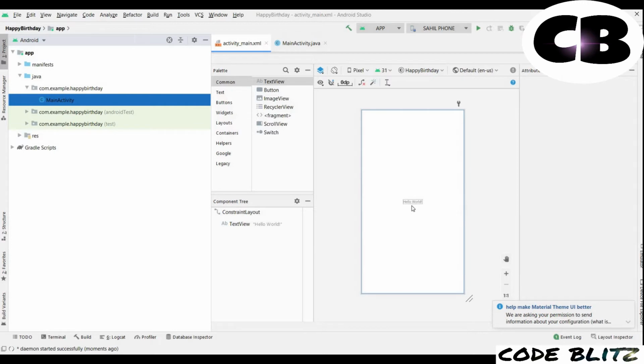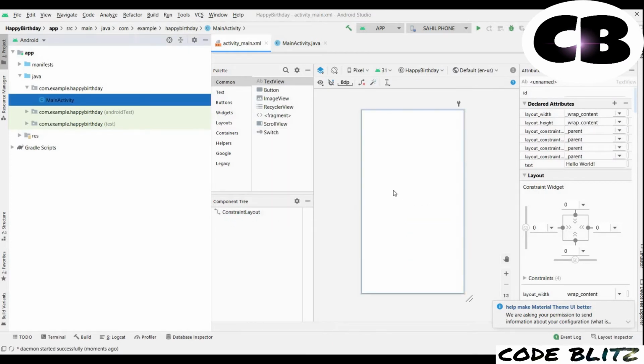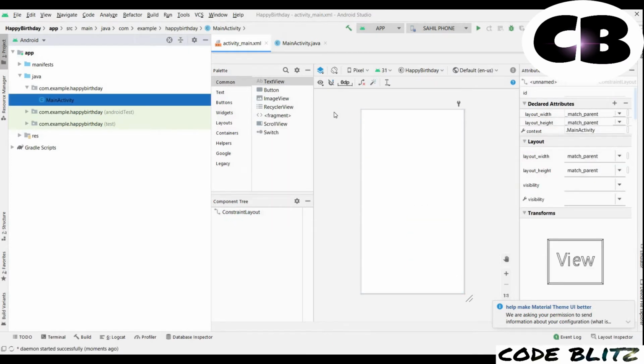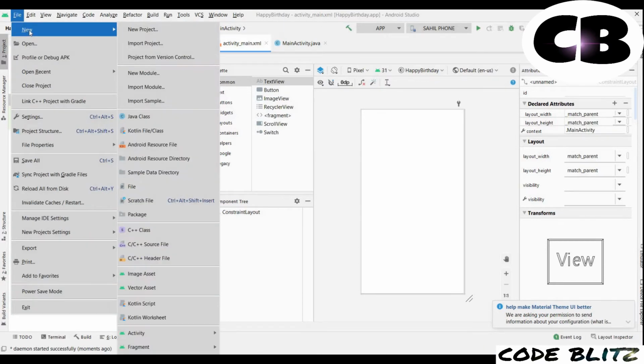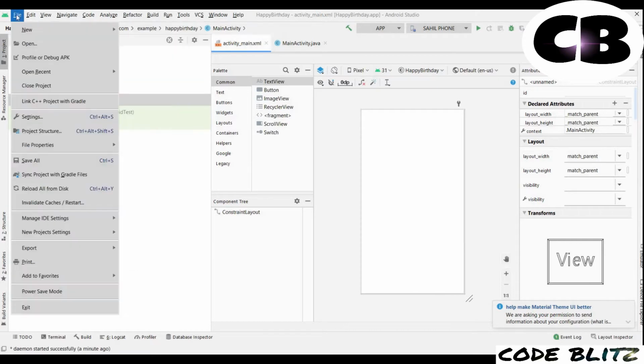So the Gradle build has finished. So let's start our development. First of all, I will delete this text view. Okay. Now as we had seen, our app basically contains three activities. First is the splash screen, the second activity is where you will input your name, and the third activity is displaying the happy birthday message. So for that I will create two more activities. One we already have, that is activity main and main.xml.